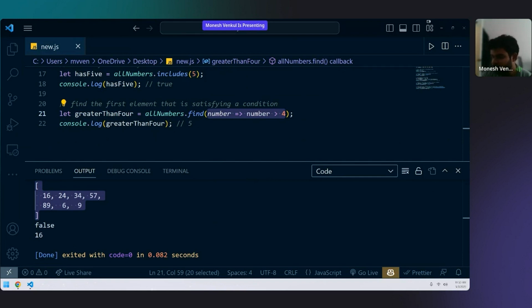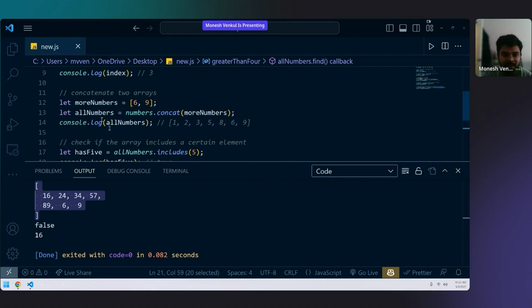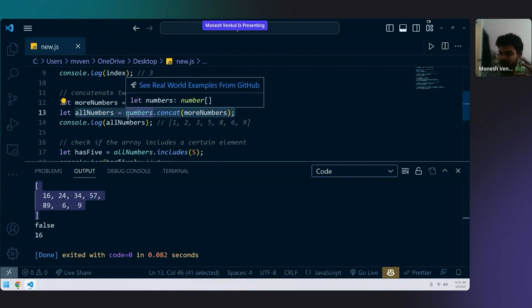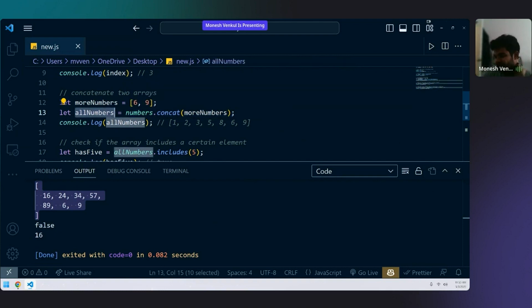If you have not understood, let me know, I will explain it again. All numbers is just a new array created by the combination of two arrays. Our normal array and the concatenated array have been combined, right? They both came together to form a new array. That new array is called all numbers. It's just a new array.